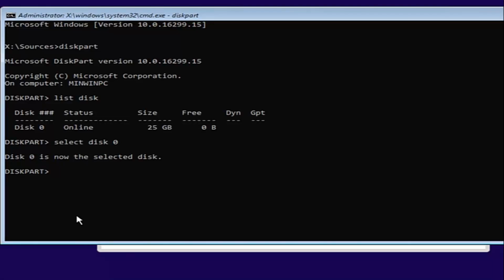And once you've done that, you want to type in clean. So C-L-E-A-N. So clean. Then hit enter. This will begin cleaning the disk, and it should say DiskPart succeeded in cleaning the disk. Pretty straightforward here. And now we want to type in convert.